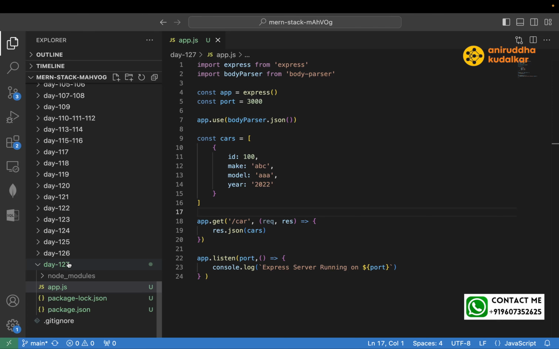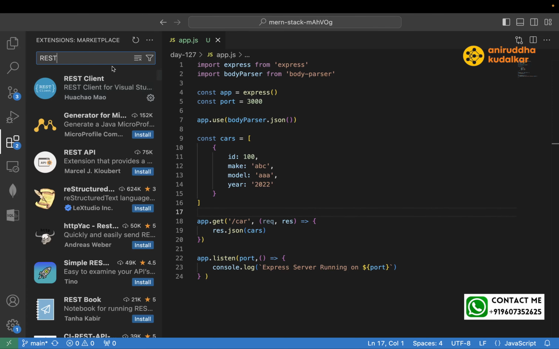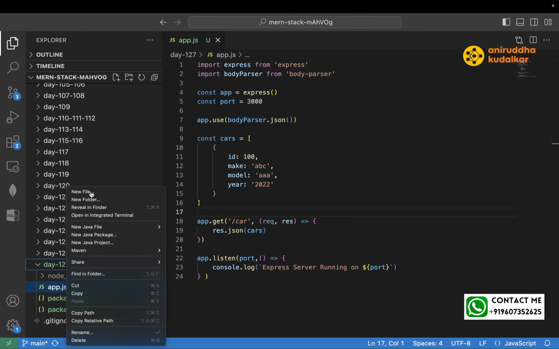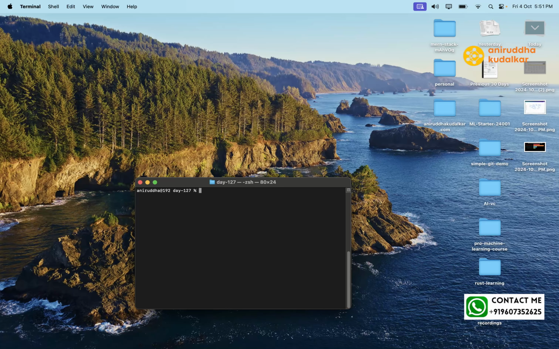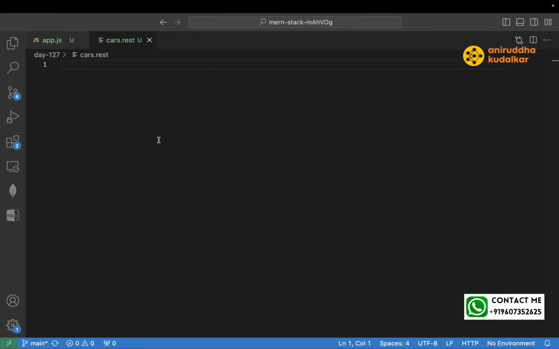So from now, I have already installed one REST client plugin. If you want to call these REST APIs that you have developed, I can create cars.rest. First you need to install that plugin, and let's try to run this. Node app.js. Server is running. Let's write this cars.rest over here.